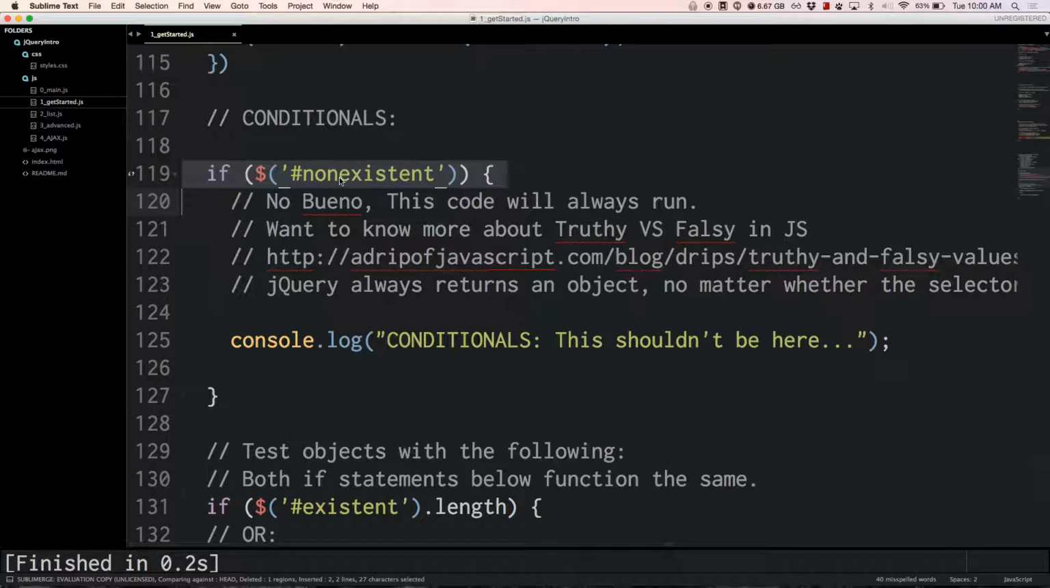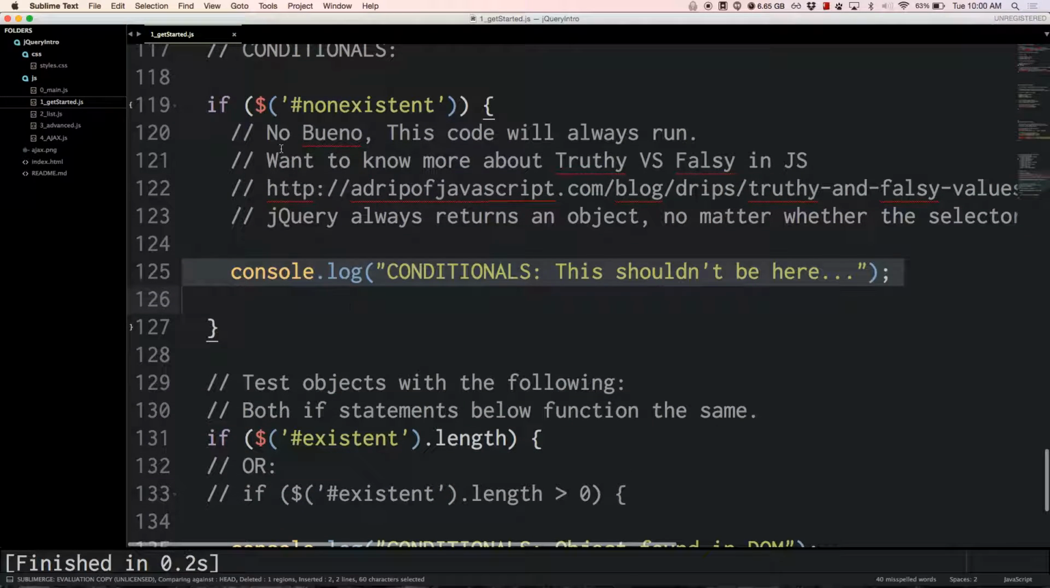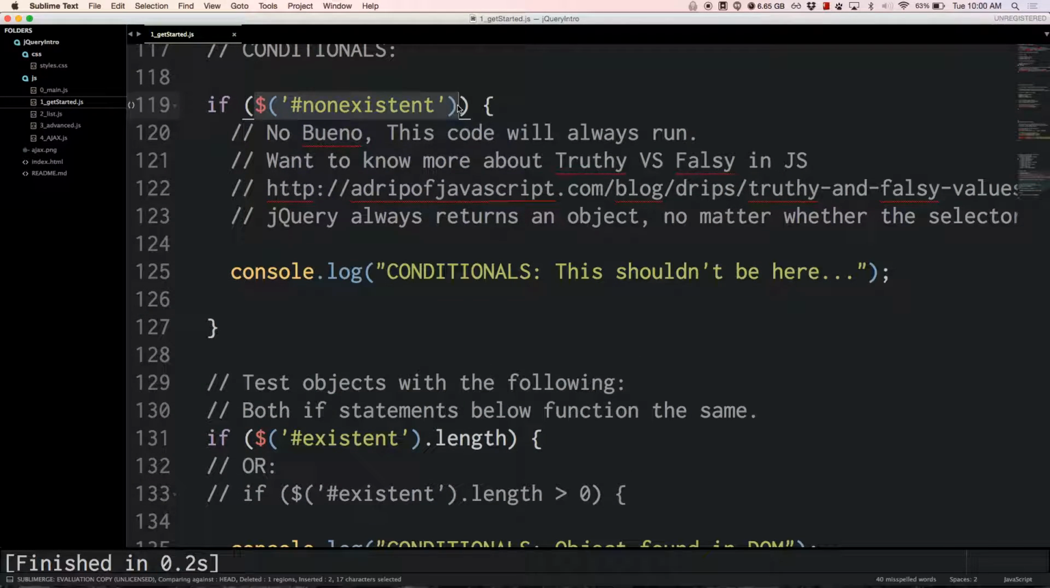So this non-existent thing, I'm not going to pore over the markup, but you can just trust me. There is no div on the page with an ID of non-existent. I named it that way because it's non-existent, right? And yet the code inside of it is still executing. This is because of the way that jQuery works, right?